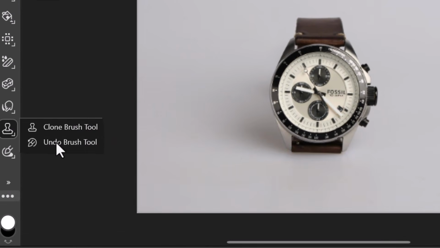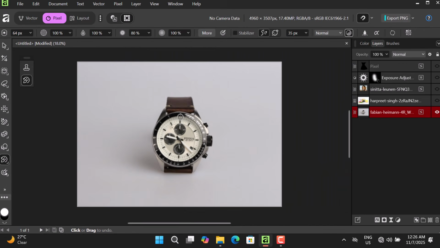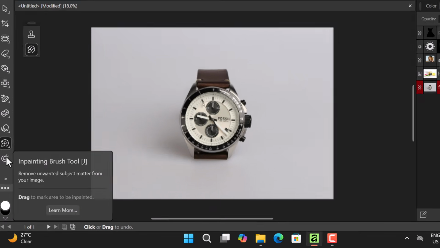We have what we call the undo brush. Actually, I don't know how to use this, so if you know it, please drop it in the comment section and you'll be appreciated. Let's move on.